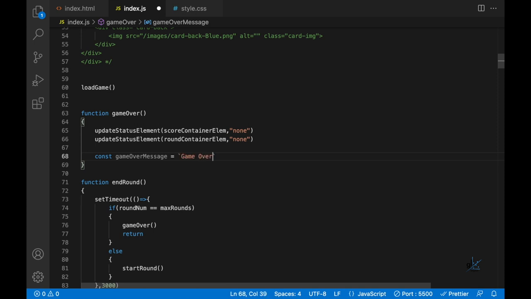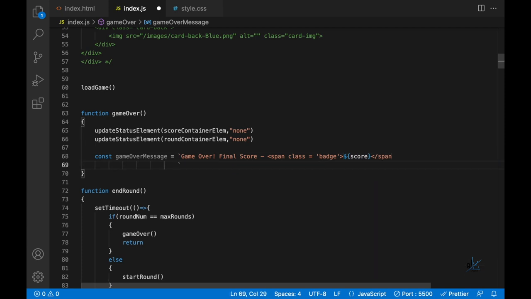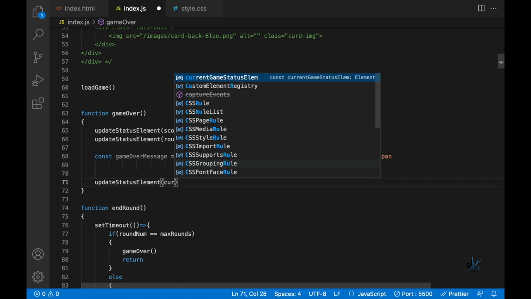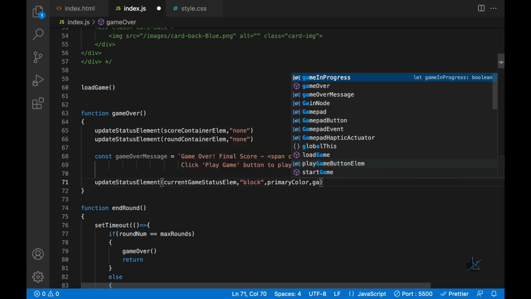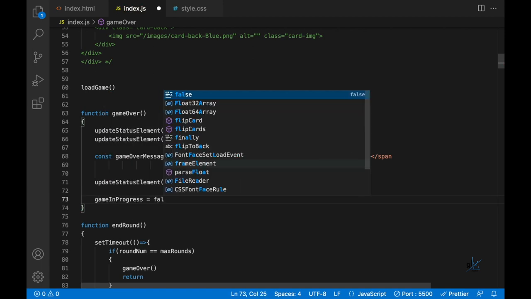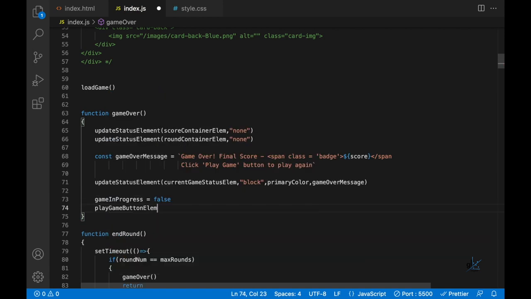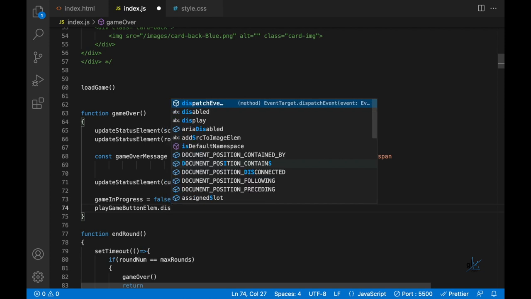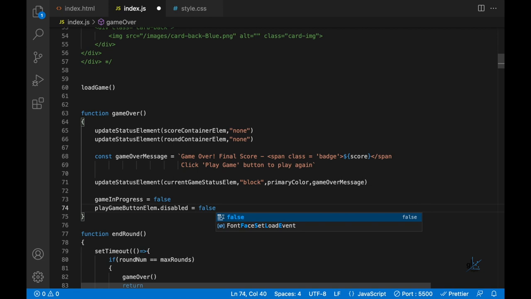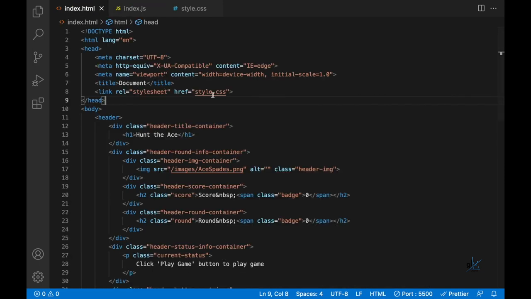Notice how we are enveloping the relevant output in backtick characters. The backtick characters allow us to include what is known as template literals in our JavaScript code. If you'd like to read more about template literals, please see an appropriate link that I've included below in the description. Let's run the code.